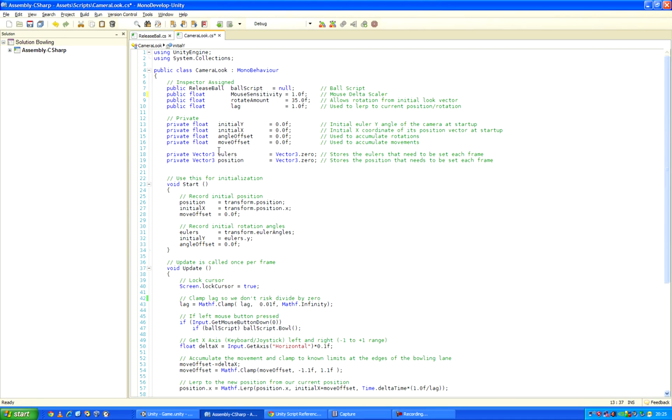So we've got this movement offset that we increment and decrement and keep within the -1.1 to +1.1 range. Then each update, when it's time to reset the position, all we have to do is calculate the new X component of this position by adding our movement offset onto the initial X component that we recorded at scene startup, stuff it back in this position vector, and then set that vector back to the transform, and all is good.